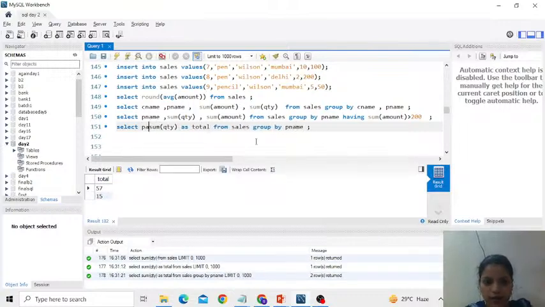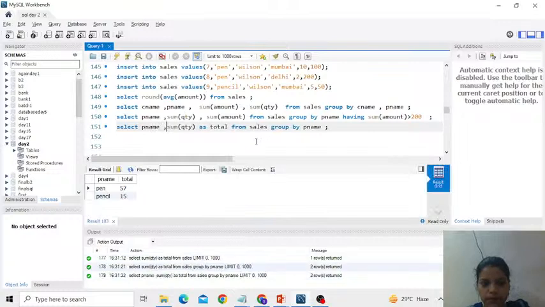For that I selected the product name also, correct? Now what happens is 57 and 15, the data has been aggregated. Now instead of using group by, sometimes after writing an aggregation function we use the over by clause. See what the difference is between group by and over by.